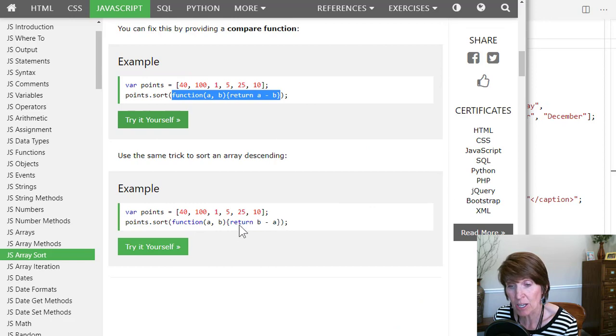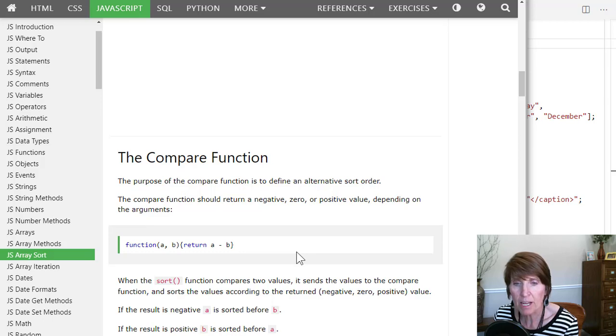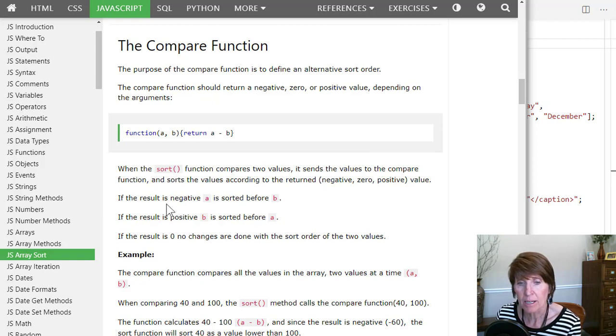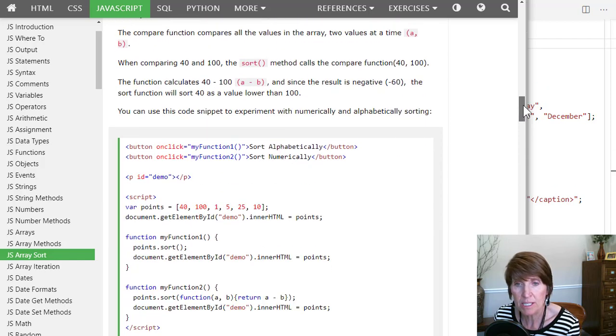And notice here's a version that allows you to sort it in the other order. And then there's some discussion about what the compare function needs to be. It really just says if the result is negative, then the first argument is sorted before the second. If the result is positive, then the second parameter is sorted before the first. And if it's 0, it doesn't make any change. So in this example, just doing a minus b makes sense, because 40 minus 100 is a negative number, so the first parameter will be sorted before the second. We'll get 40 before 100.